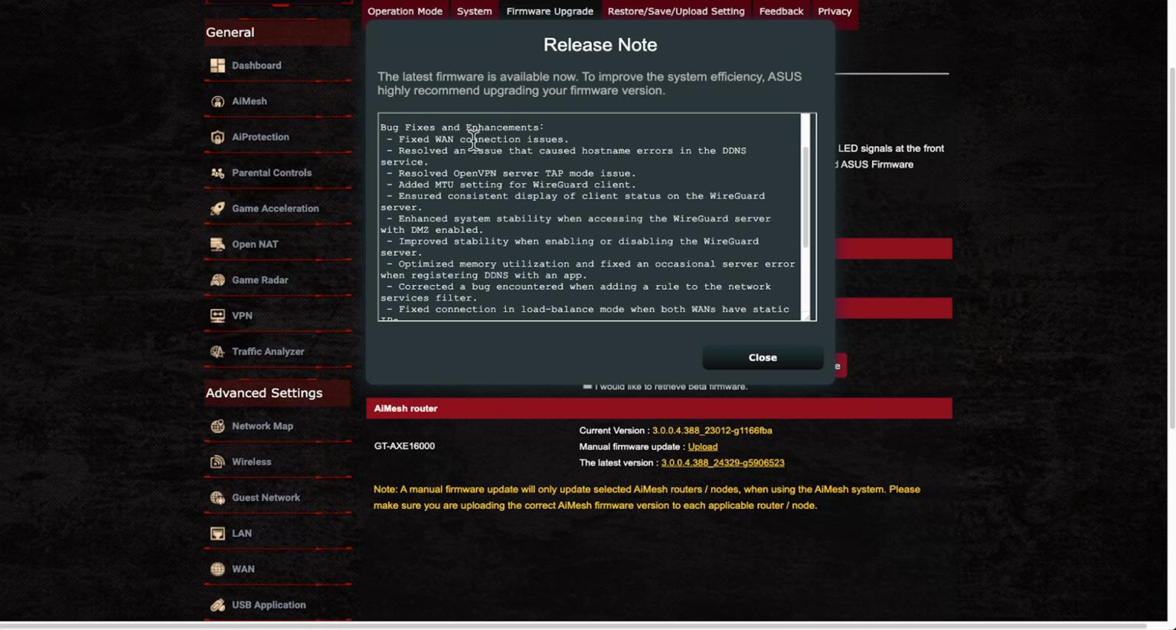You can see bug fixes and enhancements. They've fixed the WAN connection issue. The WAN is your internet connection. So if you've been having issues or disconnects or drops and things like that, then they've tried to fix as many as they can on here. Hopefully that will resolve any issues that you may have been having. I personally haven't had any, so I've been quite lucky.